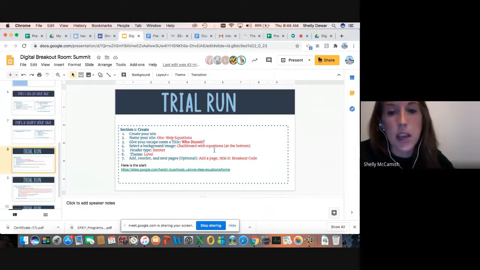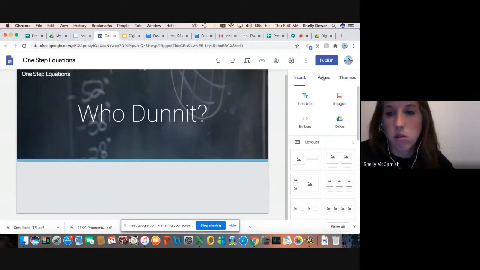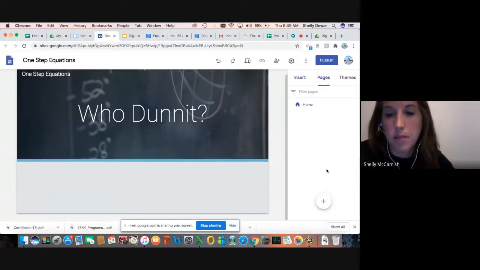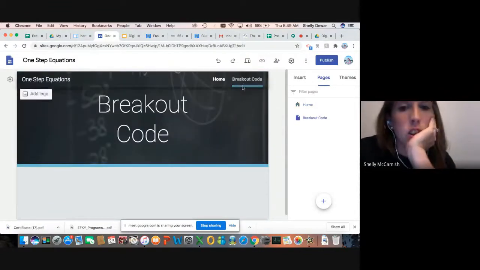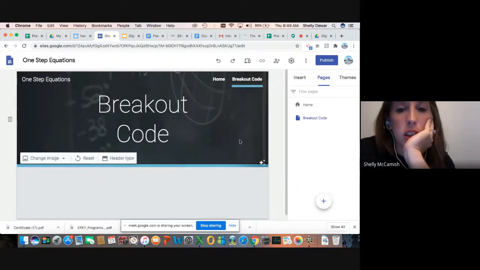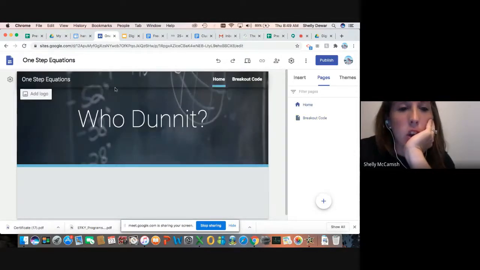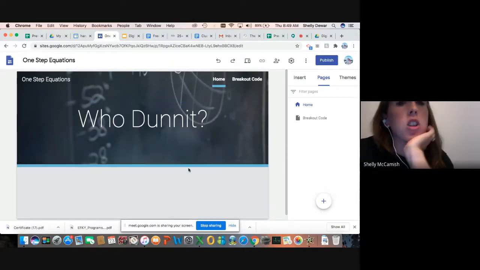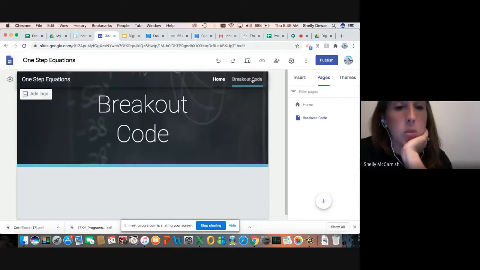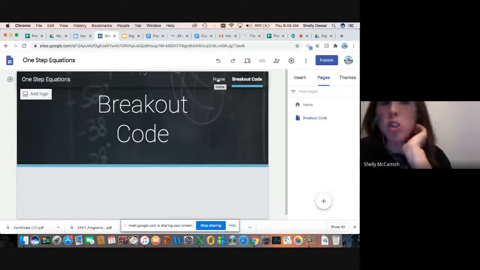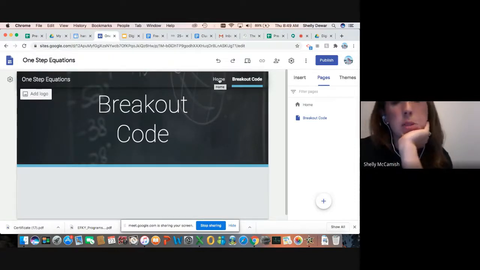Okay, so I'm going to add a page really quick. This little plus button shows you there's a new page, and I'm going to say breakout code. At the top, the students get to the breakout code here, but they can go back home and start the clues on this page. So when they're done solving the clues with or without you, depending on the NTI setting, then they can go to the breakout code. And you don't have to do it on a separate page. You can do it all on one page. That's totally up to you.